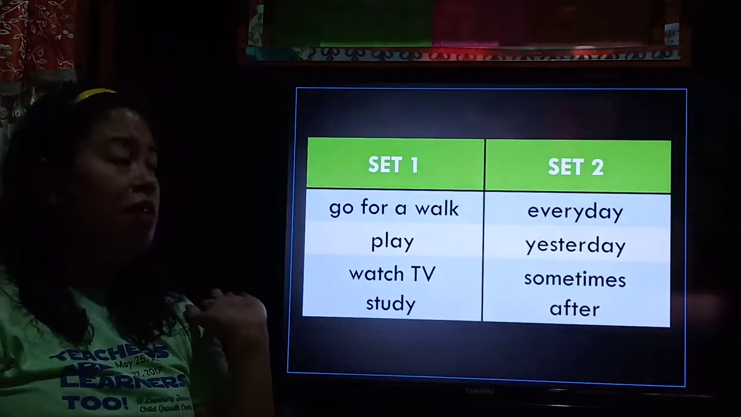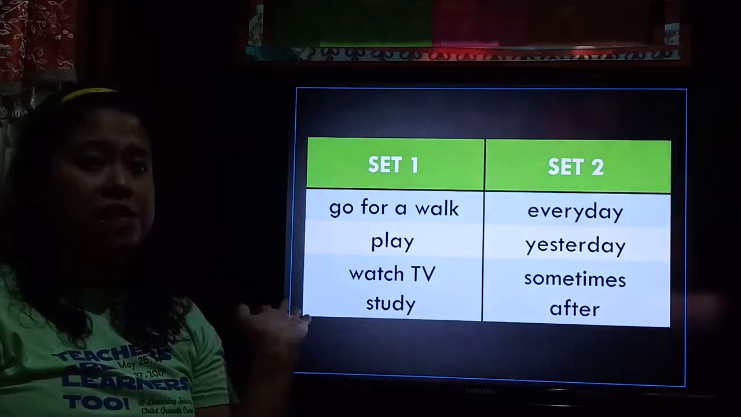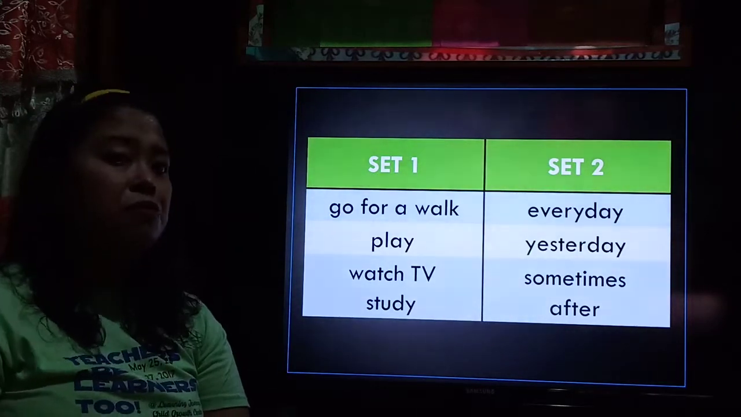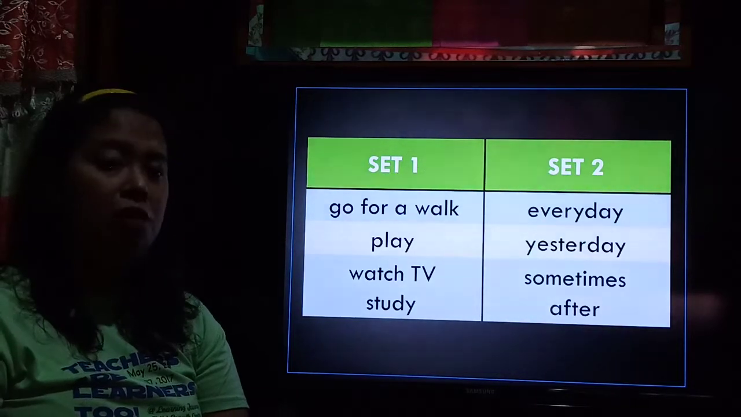Okay, again, these are the sets of words. Are you ready, kids? Your 5 minutes starts now.